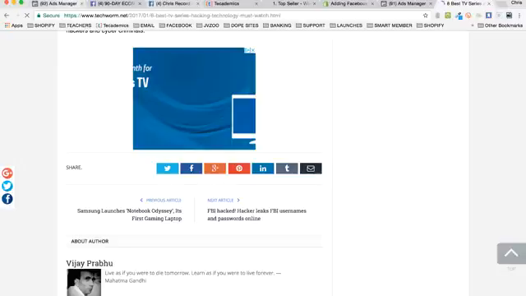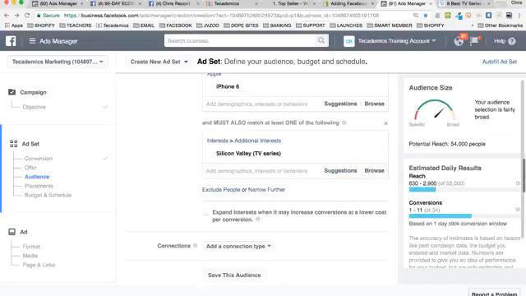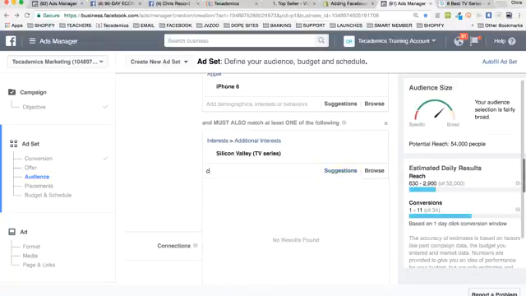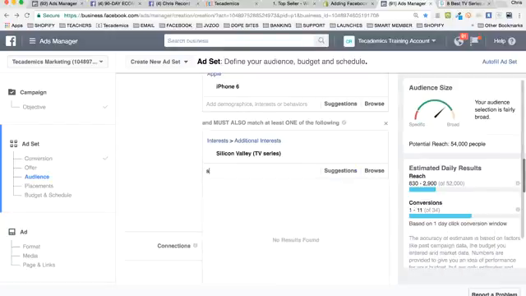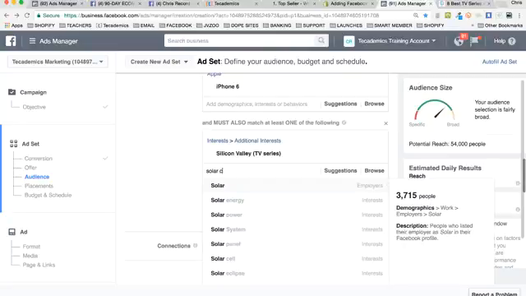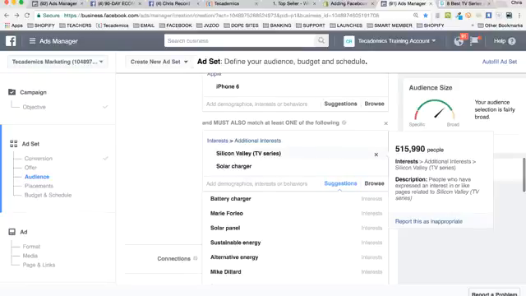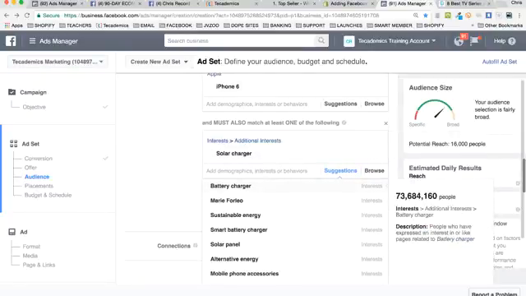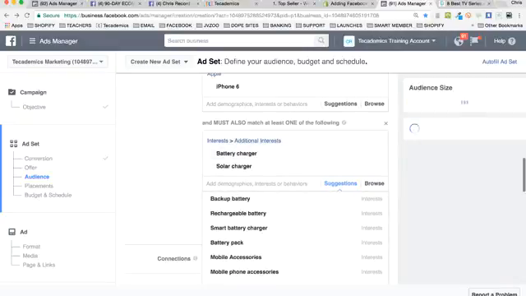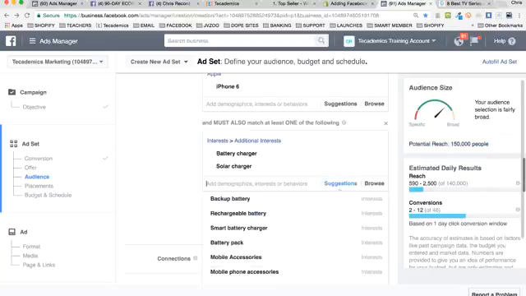Like let's even just see what the ads manager has for us. So instead of a TV show, we can go in here and go, okay, iPhone 6. We can narrow it down by saying these people. Let's type in solar charger. Okay, people interested in solar chargers. So let's take out this TV show. So iPhone 6, people interested in solar chargers. Let's say battery chargers. There's 150,000. So we're starting to get it a little bit more, like people that are interested in stuff.